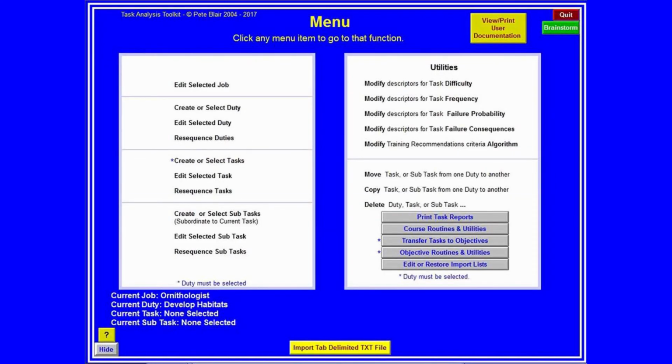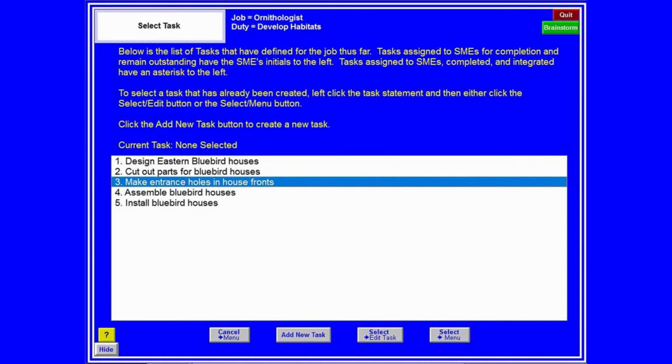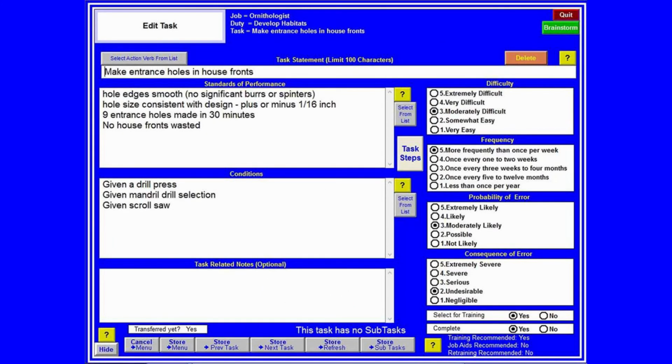Next, we'll look at tasks. These are the tasks that are already created. On this screen, you could add a new task, select a task and return to the menu, or select and edit a task. That's what we'll do now. This is the screen where you'll spend most of your time in the task analysis phase of your work.